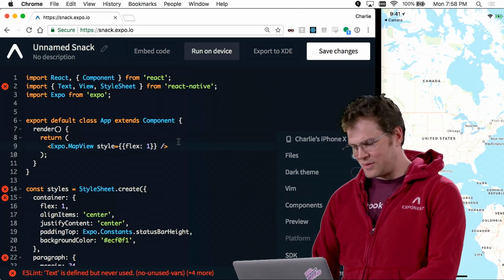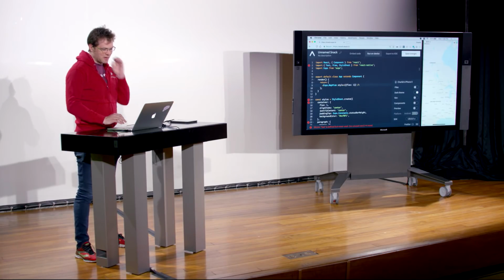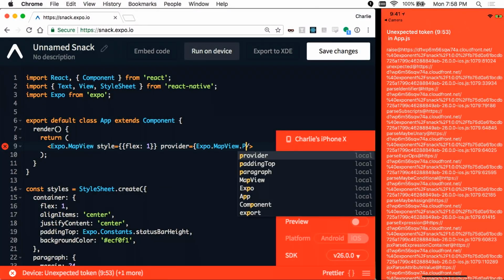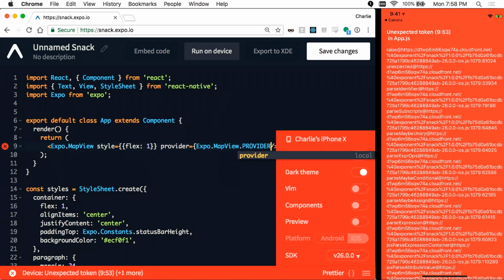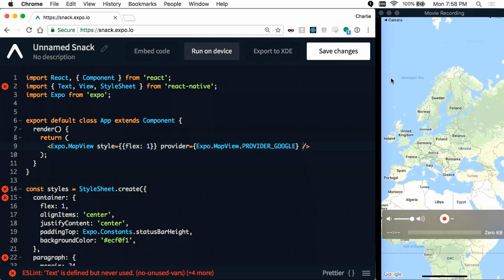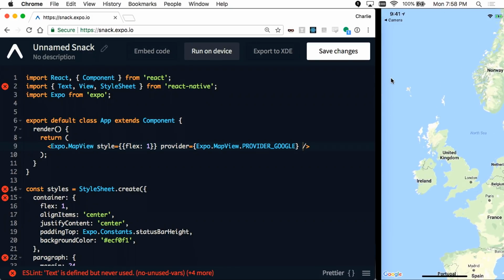So one side note here is this is an Apple map because I'm using an iPhone. On an Android phone, this would be a Google map. But Google Maps is also available for iPhone. And so you can switch the provider if you want. So I can say provider equals expo.mapview.provider Google. And now this is using a Google map. And you can see it says Google in the corner. And Google Maps default to, I think, somewhere in the UK, like probably Greenwich Meridian or something like that, whereas Apple Maps defaults to the United States. We'll use Apple Maps for the rest of this demo, but you can switch between them pretty easily.